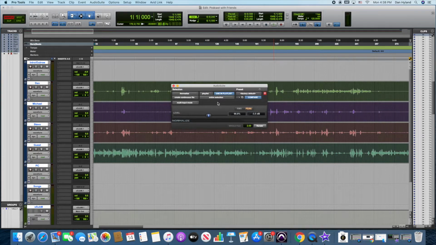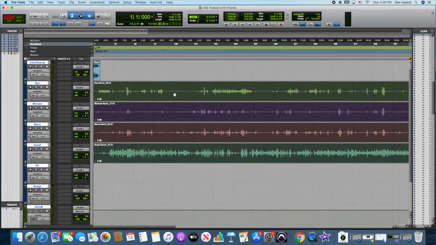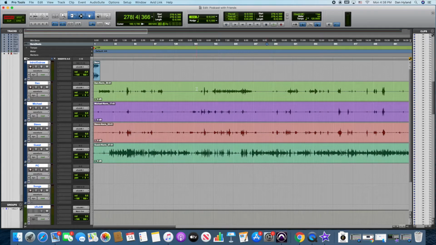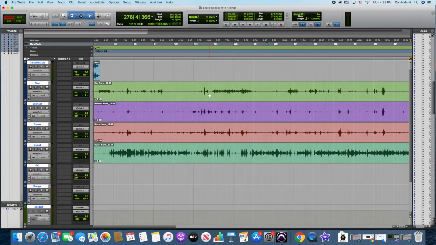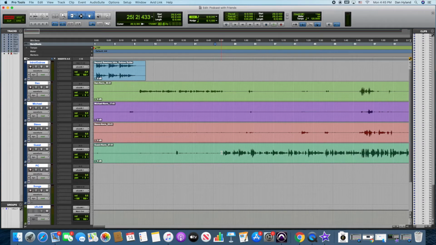Okay, so now we're done with that. Next, we're going to look at everything and see how it's smoothed out here. So that's a lot better, so we don't have so much dynamics, and it'll make it easier when we do our compression. Next, I want to move on by adding some EQ.